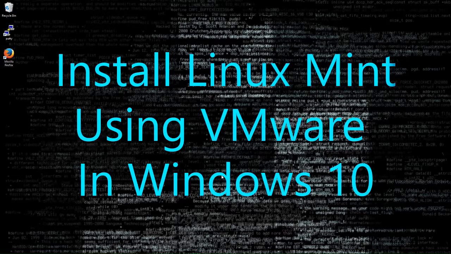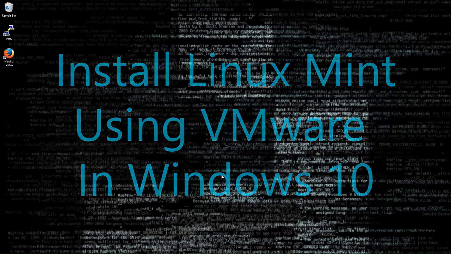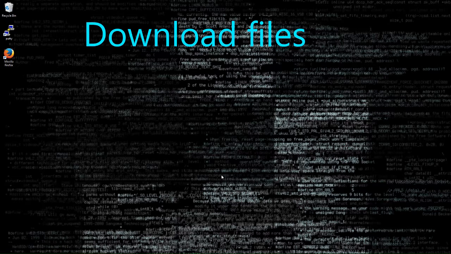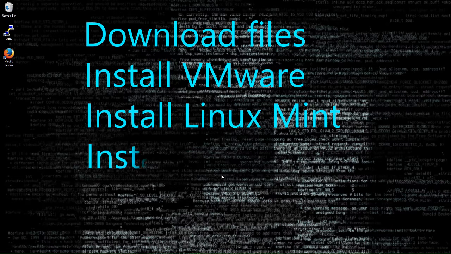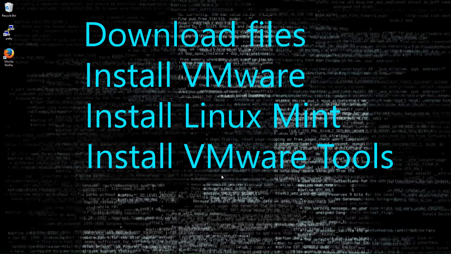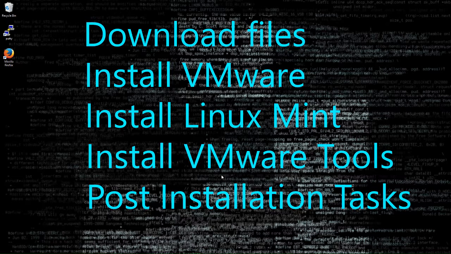Hello and welcome. For this tutorial, I will show you how to set up Linux Mint on VMware Workstation Player in Windows 10. You can install any version of Linux you want here, but I will focus on Linux Mint for this one. In this video, I'll cover downloading files, installing the VMware Workstation Standard application, installing Linux Mint, and then installing the VMware tools after that, as well as a few post-installation tasks. Okay, so let's get started.